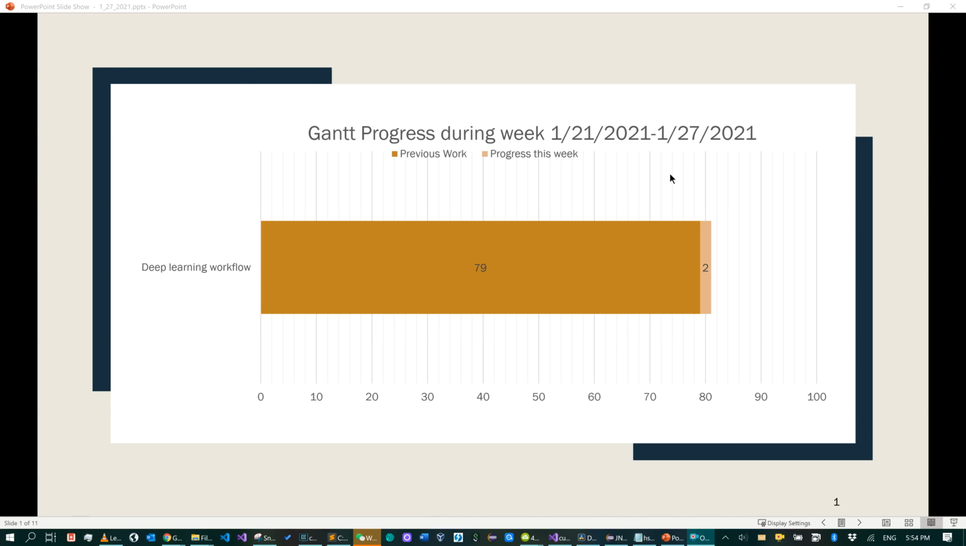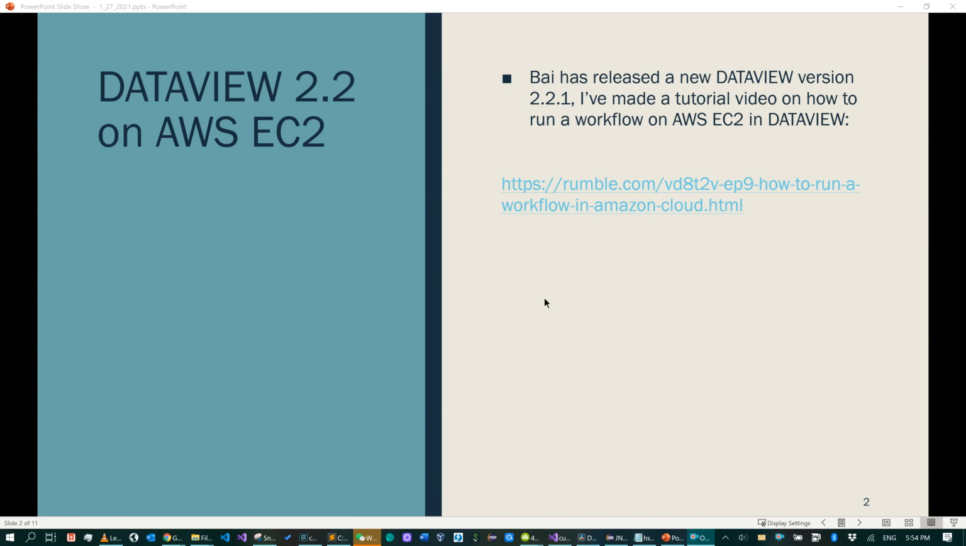In today's video, I'm going to go through the research updates since my past week. So here you can see I'm still working on the deep learning workflow, but before that update, I hope to give a little update on the DataView 2.2 on Amazon EC2.